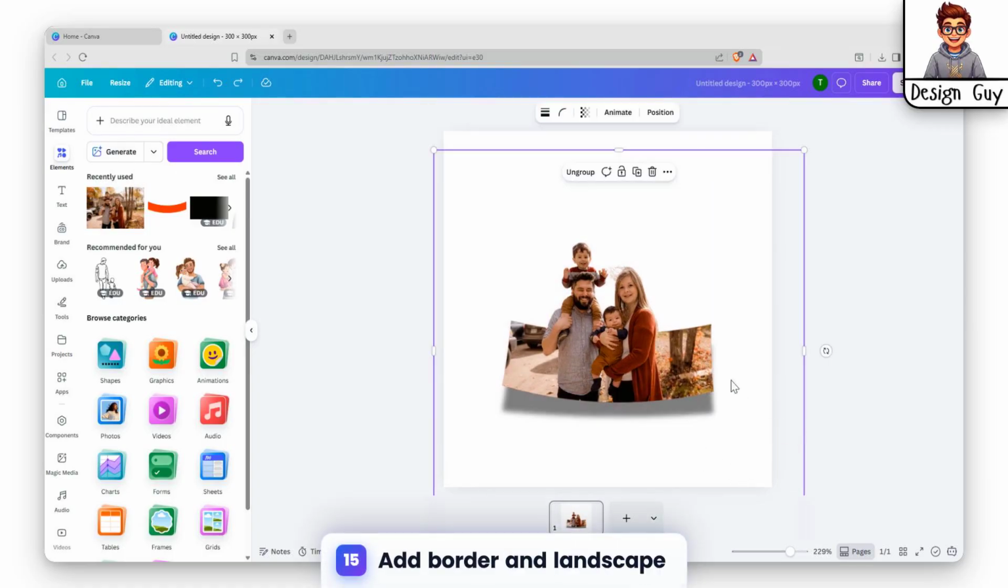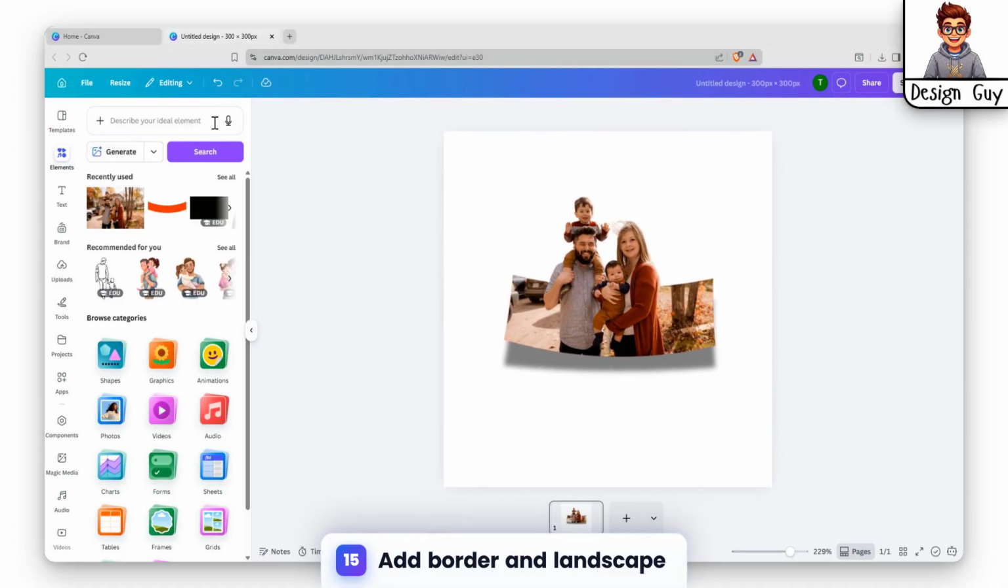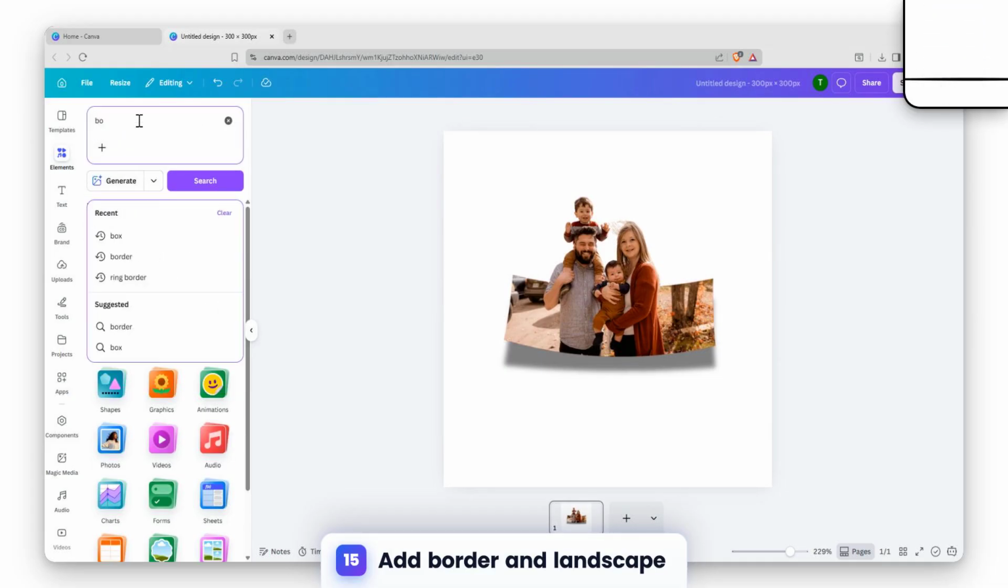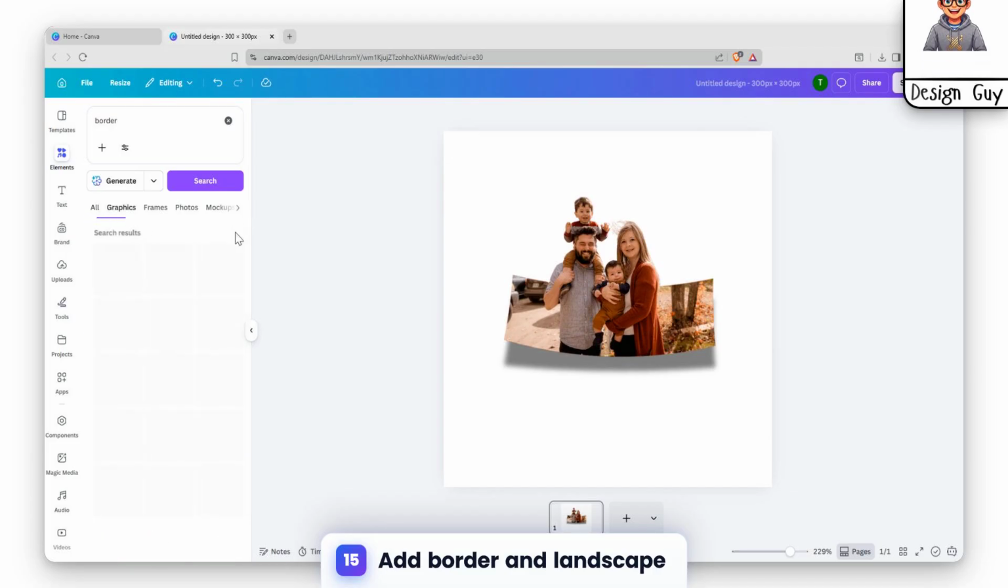To center the element, first select it by clicking directly on it. Then, look for the alignment tools in the top toolbar and choose the Center Alignment option. This will automatically position your element in the center of the canvas.